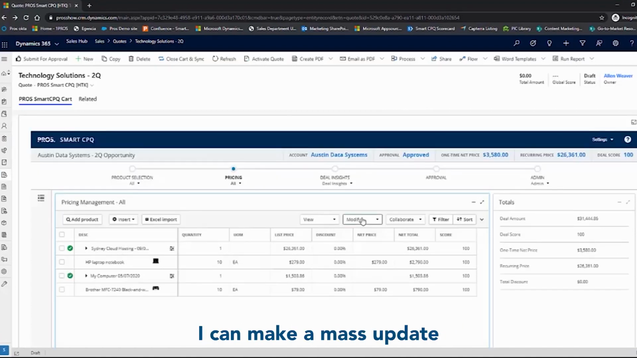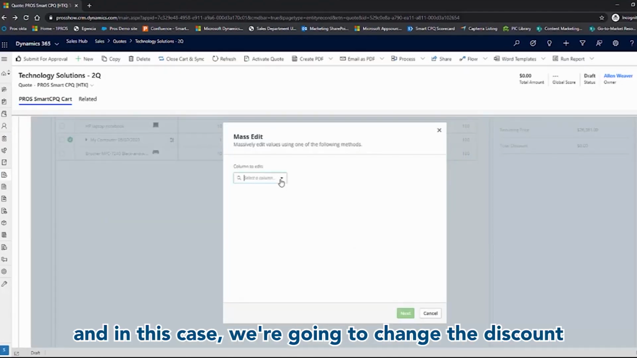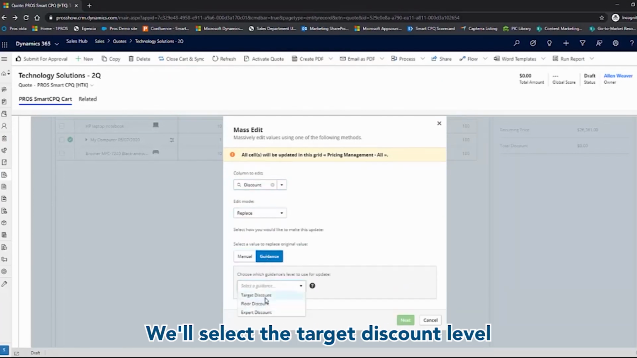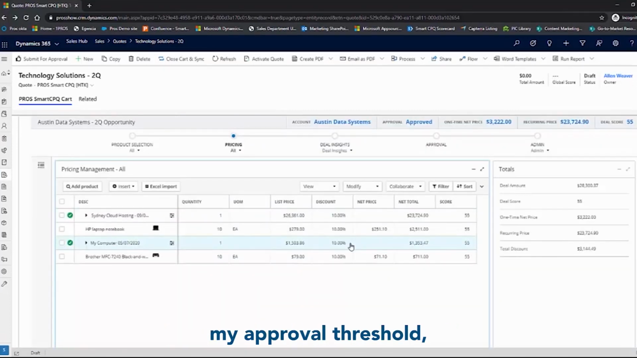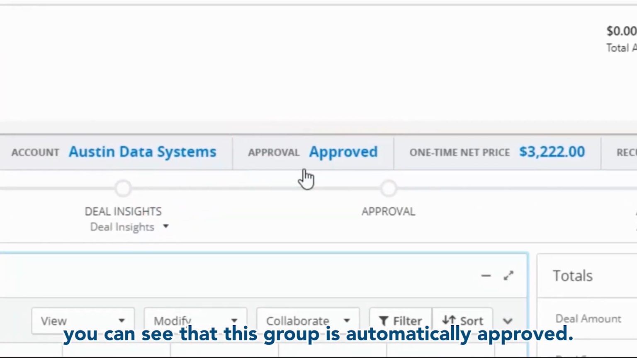I can make a mass update to every single line item. In this case, we're going to change the discount and replace the discount strategy from manual to guidance. We'll select the target discount level and update. Because the discounts are within my approval threshold, you can see that this quote is automatically approved.